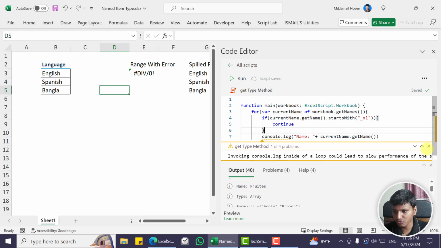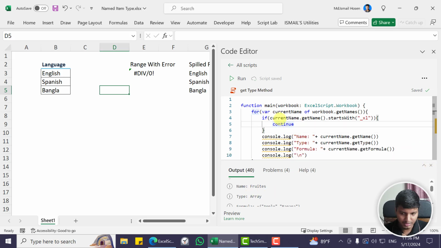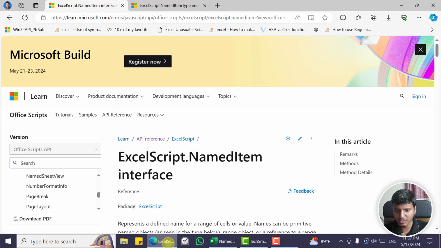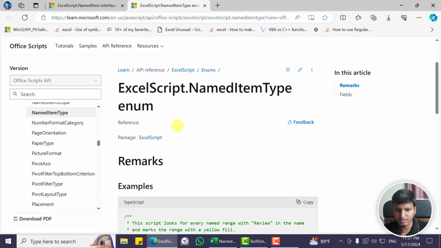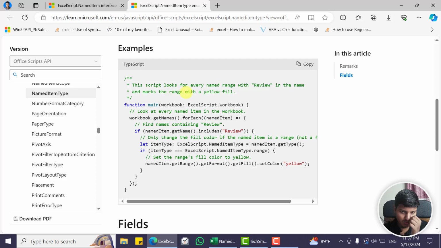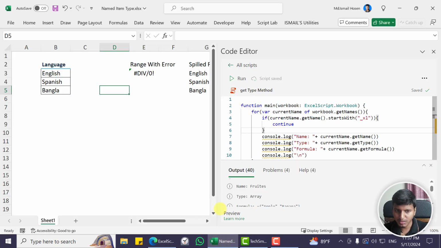Now let's suppose we are creating an automation where I want to find all the places referencing a range, and maybe I want to colorize it, or copy the value, or create one sheet with those values, and so on. It can be anything, right? You can see one example in this section. It says this script looks for every named range with review in the name and marks the range with a yellow fill. Maybe we can use that example as well.